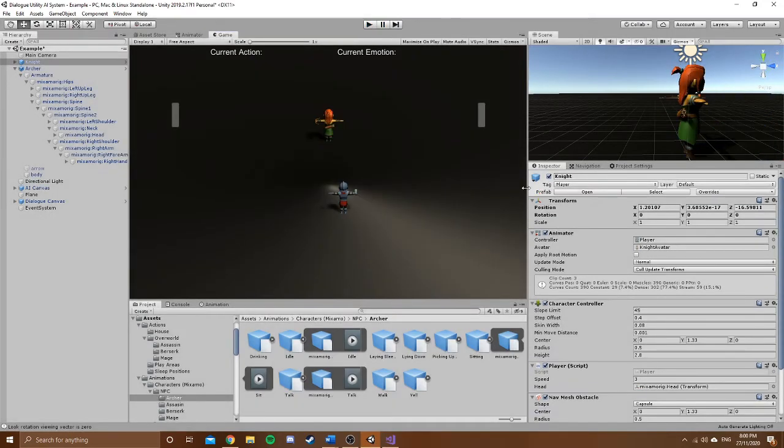So that was how to create an idle NPC with dialogue. Next, I'll show you how to create a wandering NPC with dialogue.